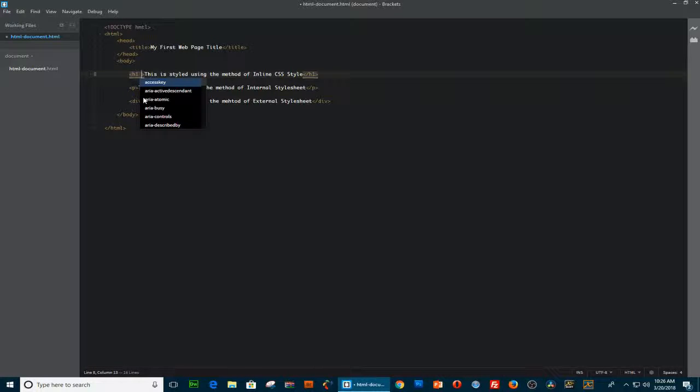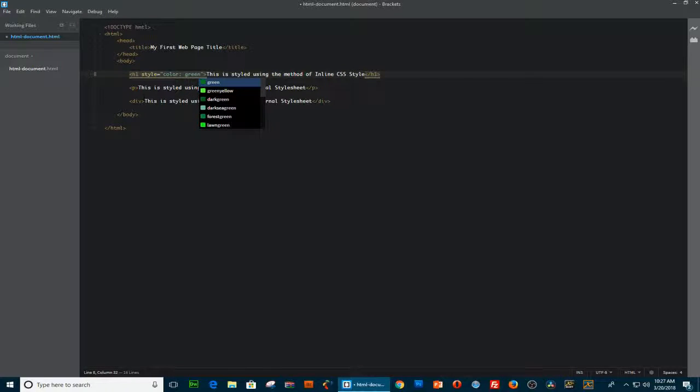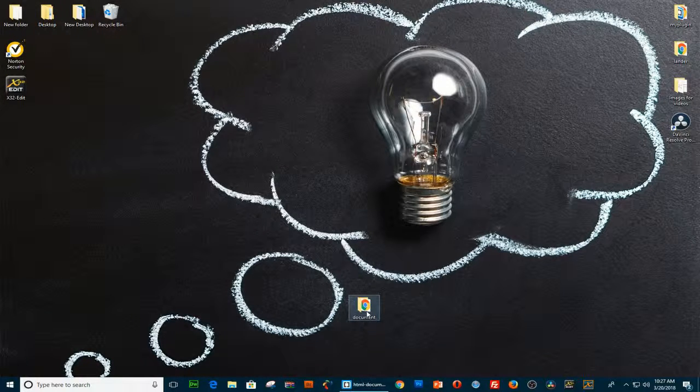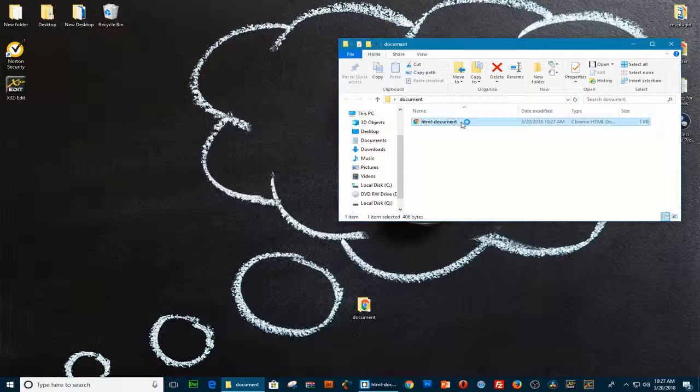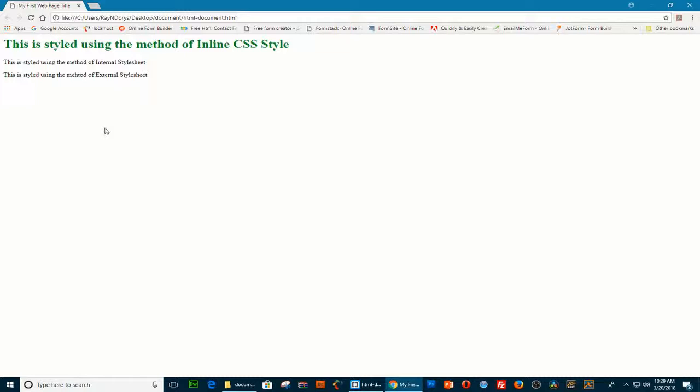So we're going to add the style attribute, and we're going to add a property name and a property value. In this case, we're going to add color for our property name, and then green for our property value. Close it up with a semicolon. Now let's save it and see the changes. You can open the folder where that file is located, and just double click on it, and it should open up in the browser. Now you can see the color of the heading 1 has been changed.